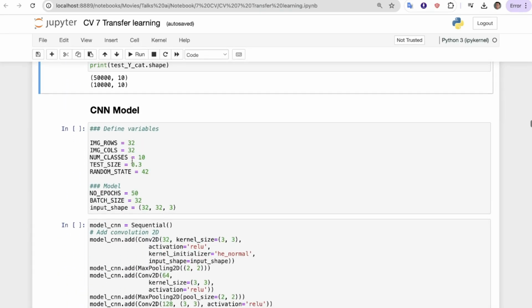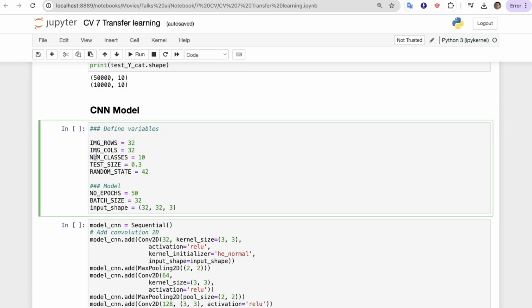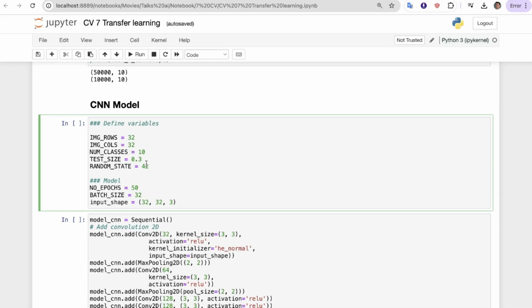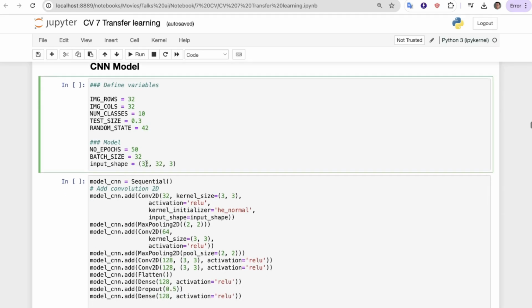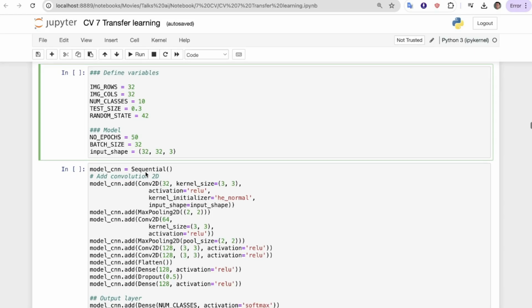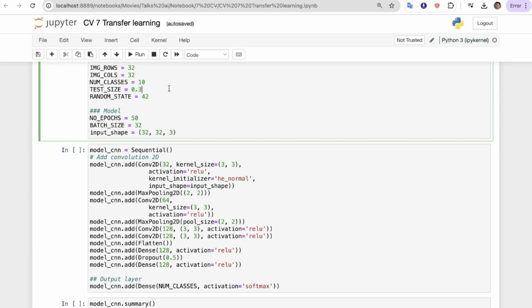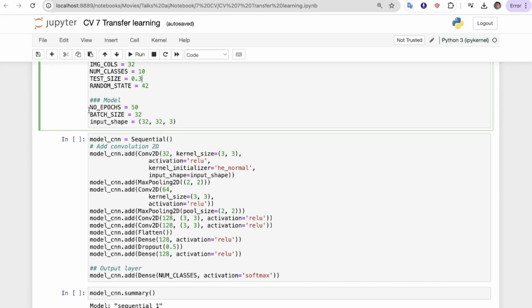Now starting with the CNN model. So defining the variables: image rows 32, image columns 32, classes 10, test size 0.3. That means 30% is our test size and 70% is our train size. Now random state equals 42, right? That is only an integer that we have to pass. Number of epochs, we are giving 50. That means it will go through 50 epochs. Batch size 32. That means in one batch, we are passing 32 samples.